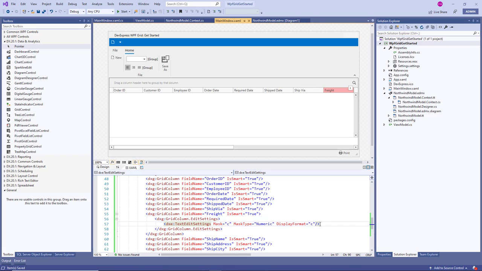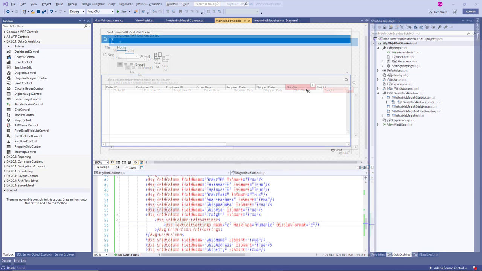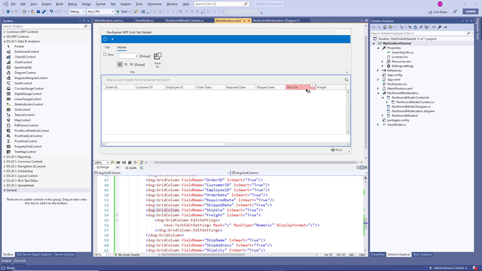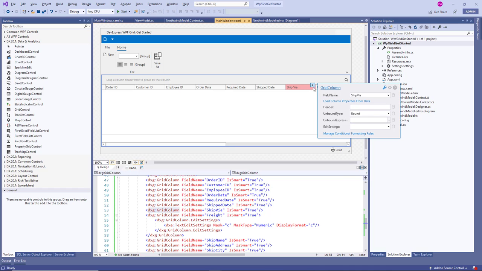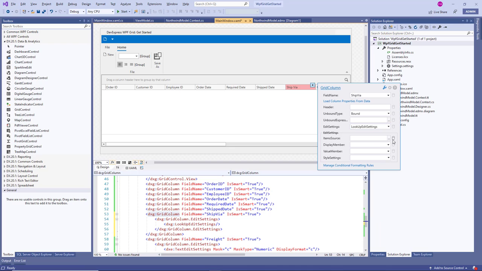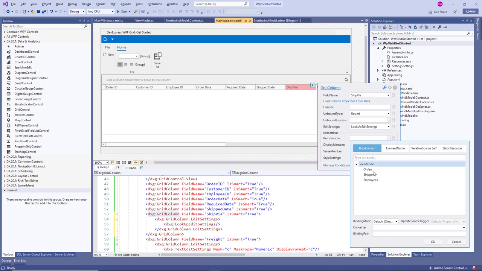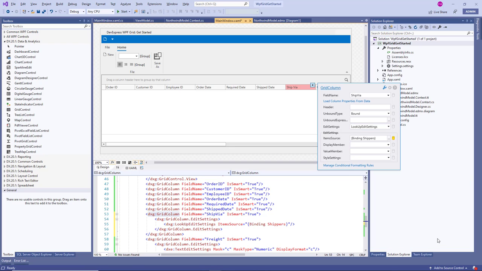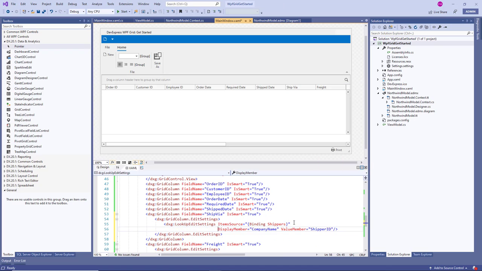As planned, our next step is to look up ship via values in a separate data table. Select the column and use its smart tag to set edit settings to look up edit settings. Set the items source to shippers. Assign company name to the display member option and shipper ID to value member. Review the XAML code automatically generated for the column.